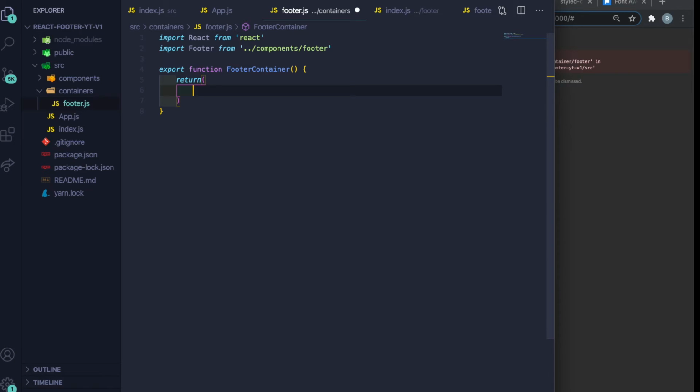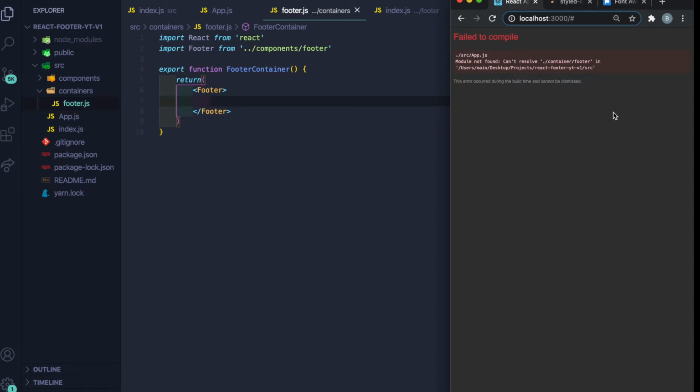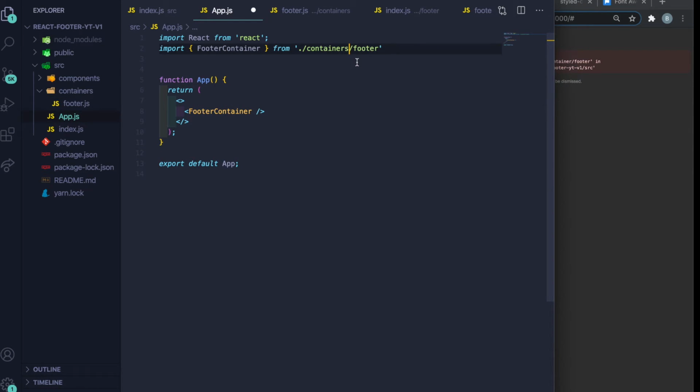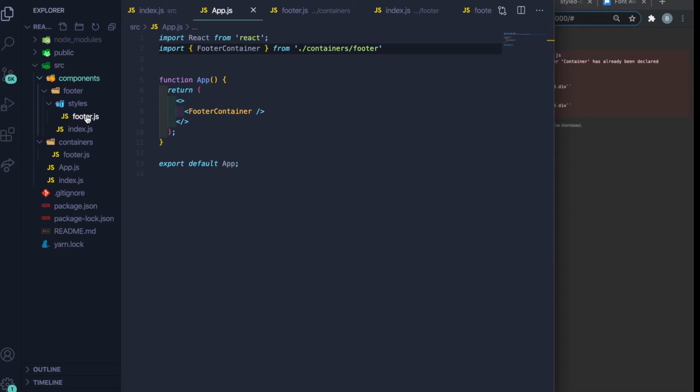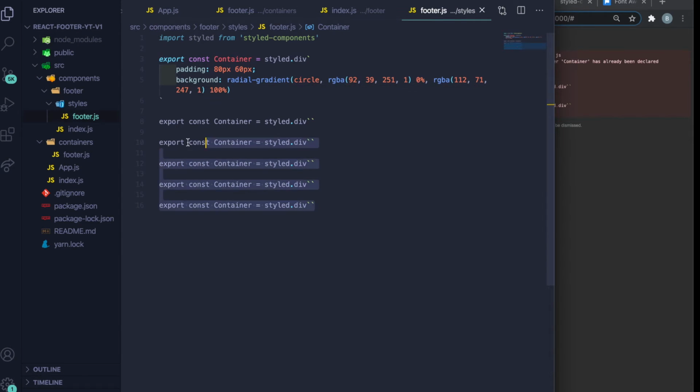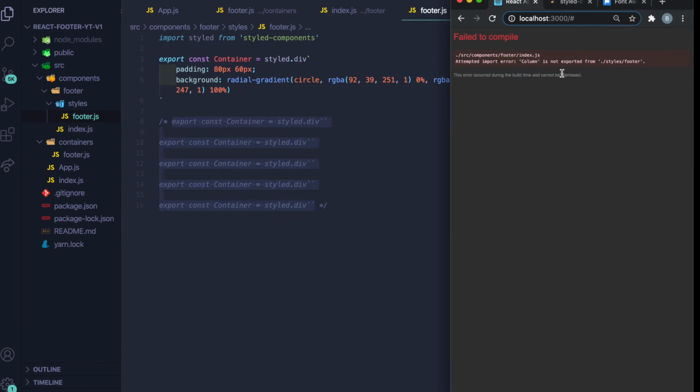So I'm going to say Footer here, and then press enter. And if I save this now, it should, let's see, /containers/footer. So I spelled containers with an S. Let me save that. It's going to say there's an error right now because in the components for the styled footer, we still have these here. So technically, if I just comment these out and save it, it's still going to show up because we still have a bunch of columns.